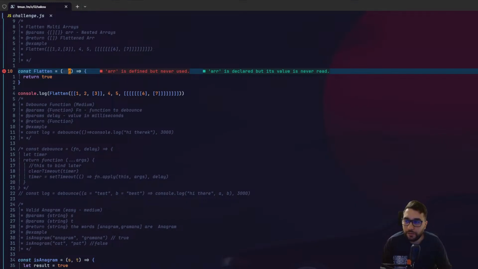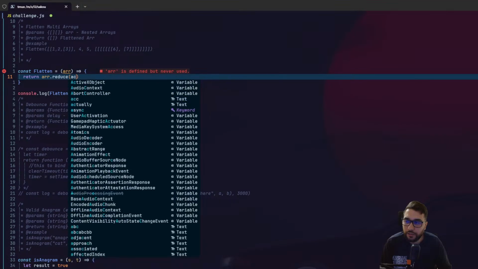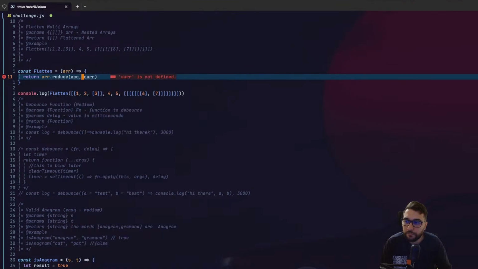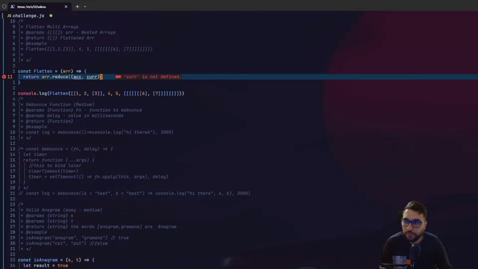All right, so this is array.reduce. It takes an accumulator and a current, and here we go. I actually worked on this a lot, and I know that it's messed up. All right, and also it takes the initial value of what you want to return at the end. So we are going to do this.